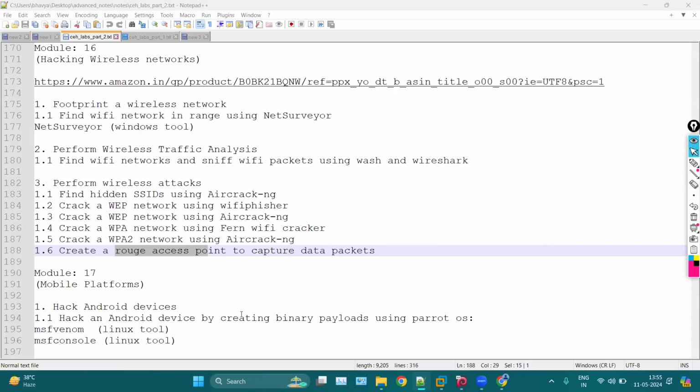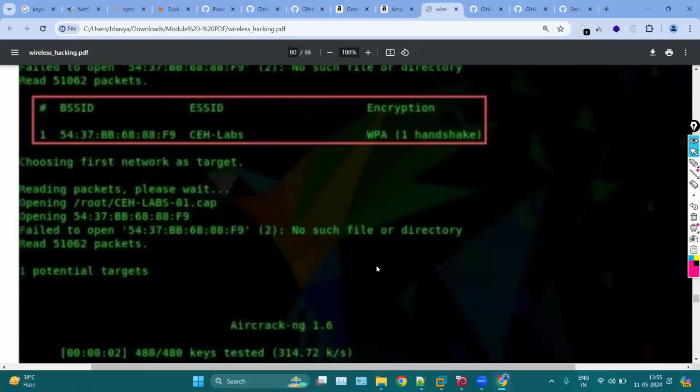So you can create your own fake point, like your free Wi-Fi point. And if the user connects to your free Wi-Fi point, then whatever they are browsing or using, making payments, chatting, you will get all that information on your machine. So that is a kind of fake access point. So how can we do this? We can again do it with the help of the same mechanism.